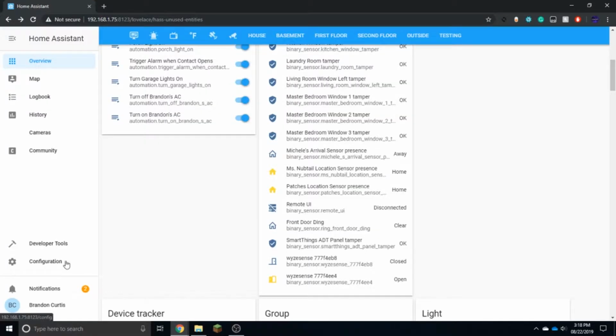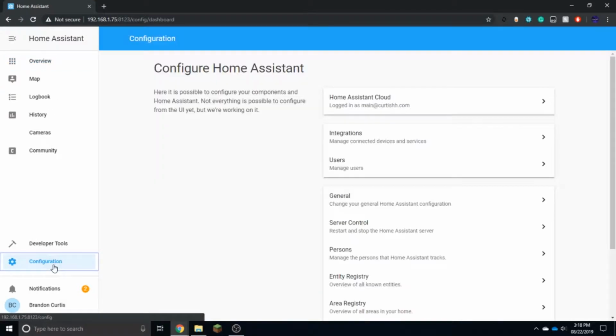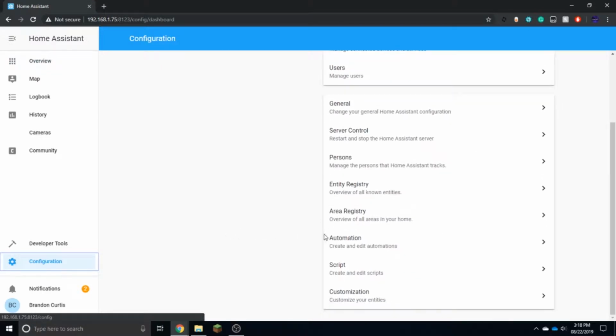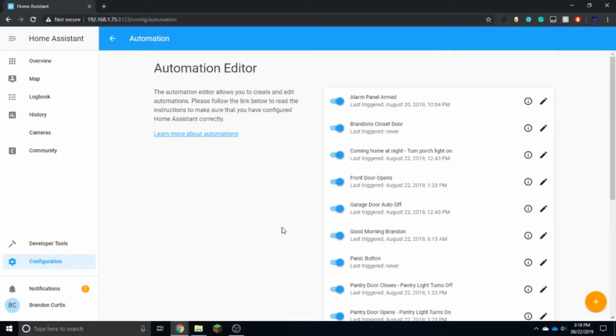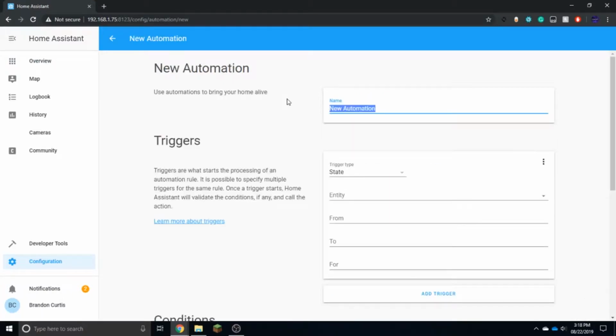To do that automation of turning your light on, you're going to want to head over on your left side under configuration and scroll down until you see automation. And then you want to hit the plus button at the bottom. Now that you're here, you want to give your automation a name. So, WYZE button pushed.